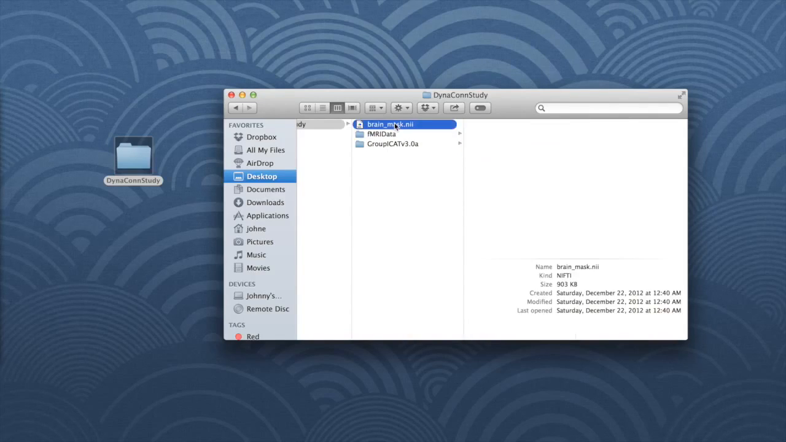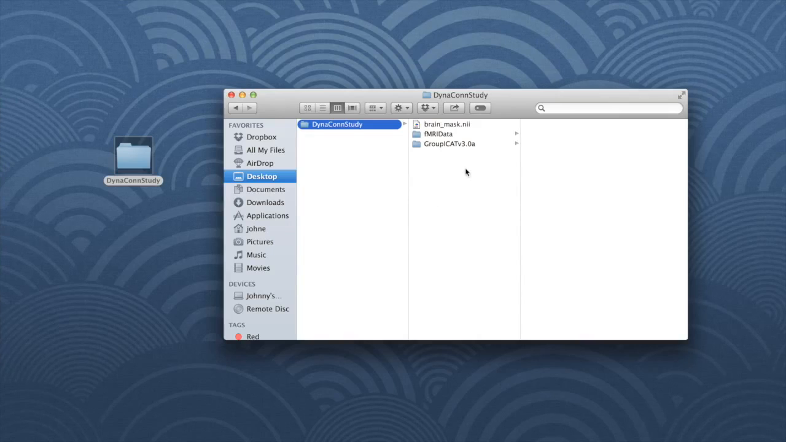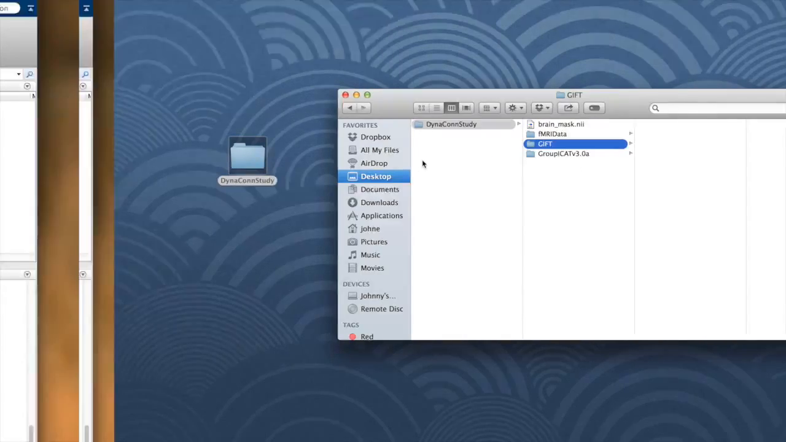And I also am going to use a nifty brain mask that masks out any voxels that are outside of the brain and in areas of the nifty space that are not important to us. I'm also going to create a folder to store my GIFT results, and it also stores configuration data so that you can load your GIFT run later.